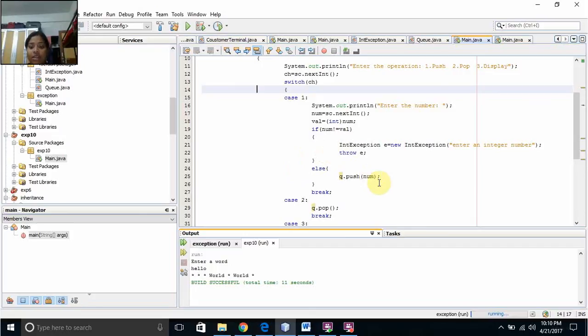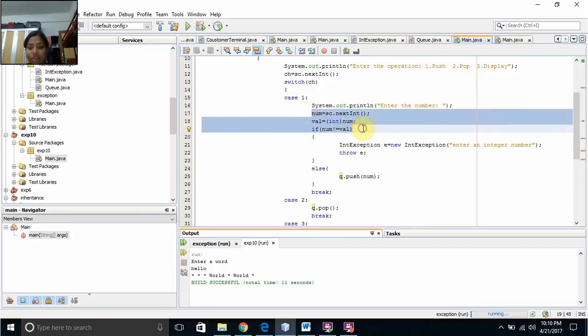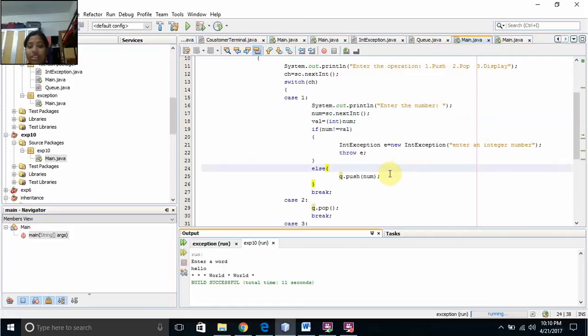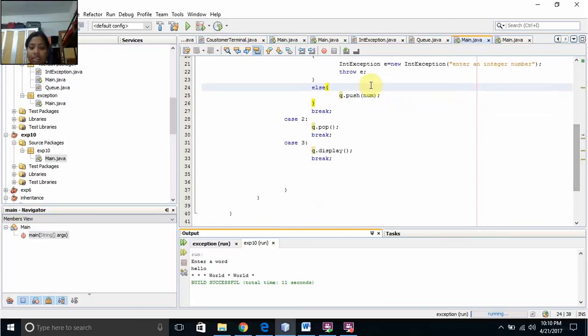For the first, push, here this is the condition where we are going to push the number. If an exception is occurring, then an exception will be thrown. Otherwise, the number has been pushed. Now the pop and display have also been called here.